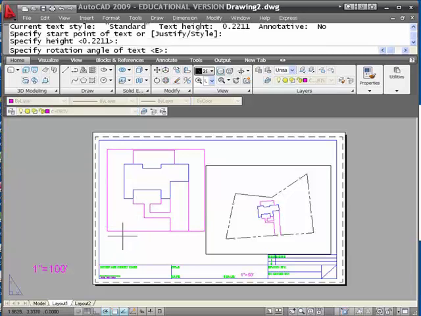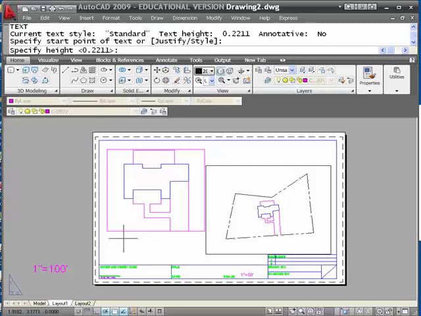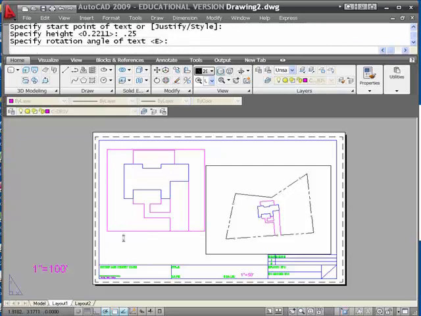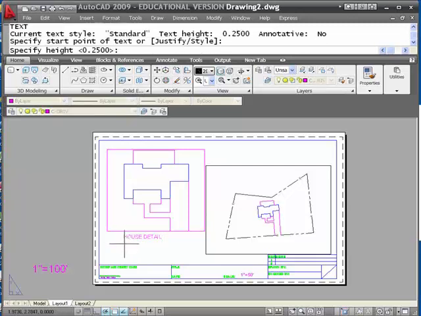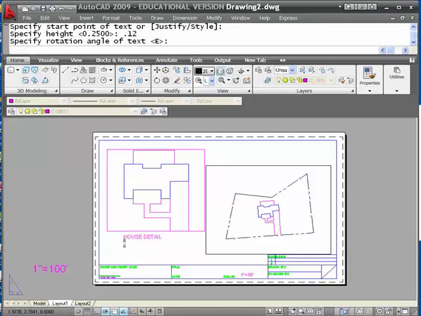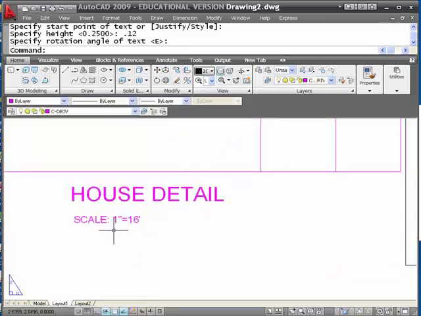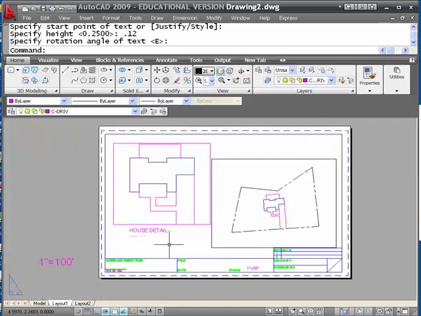So the actual scale here, when we put our detail in, let's just put house detail as our title. Go back under here at 1/8 of an inch and put scale 1 inch equals 16 feet. Again, why? Because 1 unit in paper space equals 16 units in model space, and the model space units are feet, and the paper space units are inches.